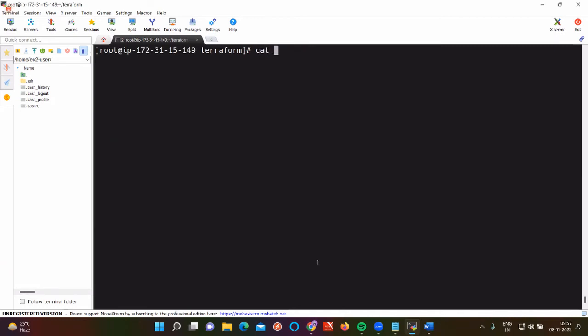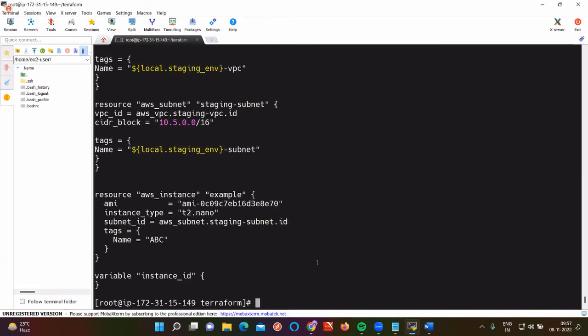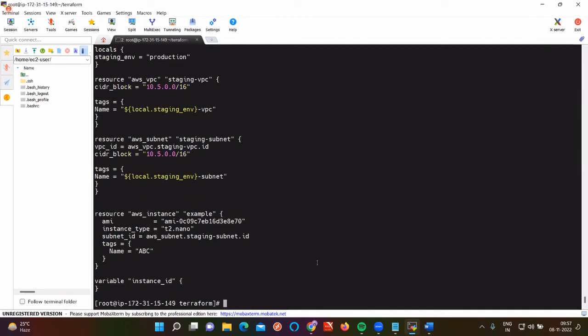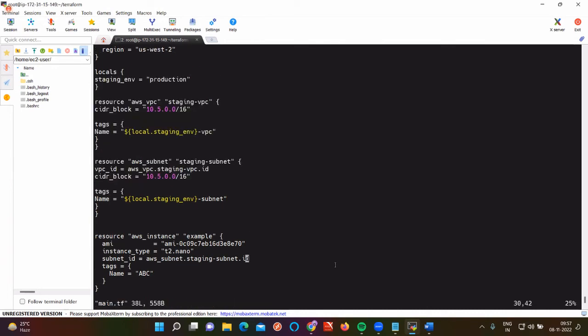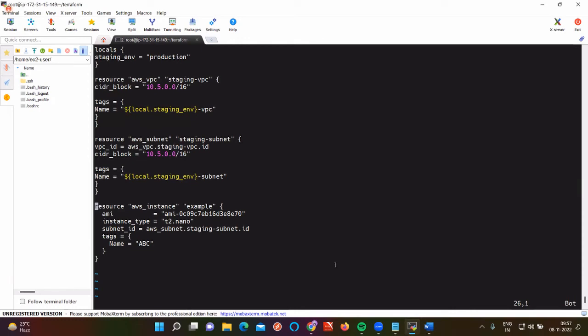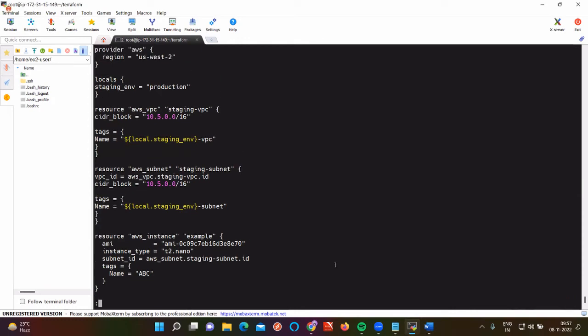So give the command cat main.tf. Let me decrease the font size. And the variable block is not required here because we are not passing variables from the command line, right? So I'm going to remove this block for you. And there are some spaces also, remove these spaces as well. Perfect.